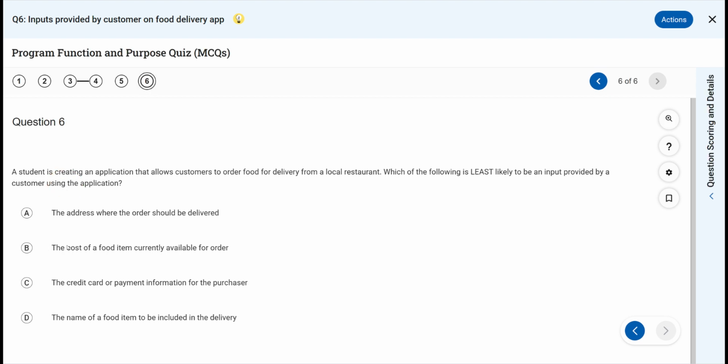Well, the cost. I'm sorry, my mistake, because all of them made sense. The customer would provide the name of the item that they're ordering, the credit card to pay, or payment information, whether it's cash or check or whatever, and the address where it's going. So those three would come from the user. The cost of the food item would be provided by the restaurant. So the wording is very tricky sometimes. Watch out for it. Even I got confused there.